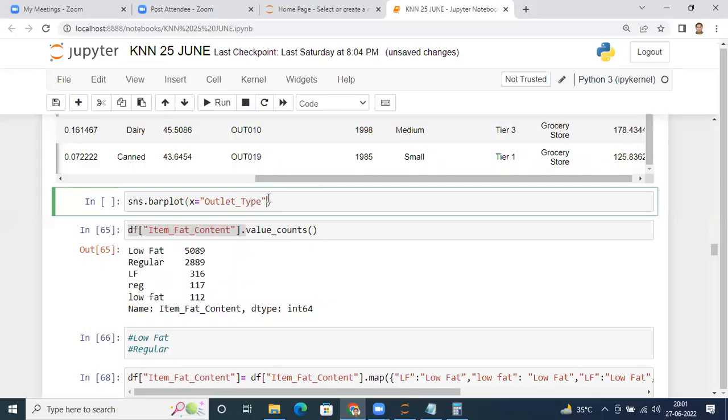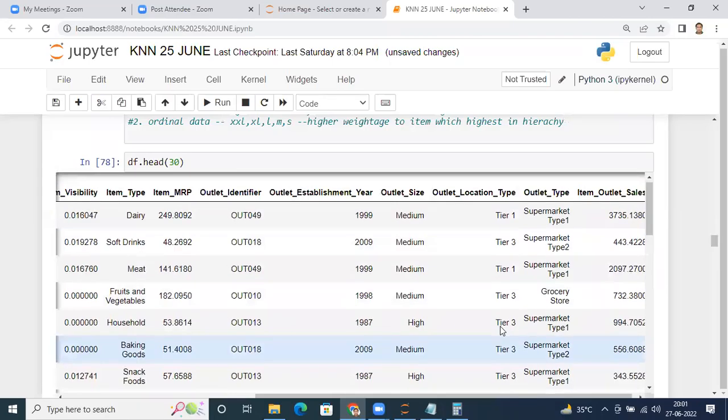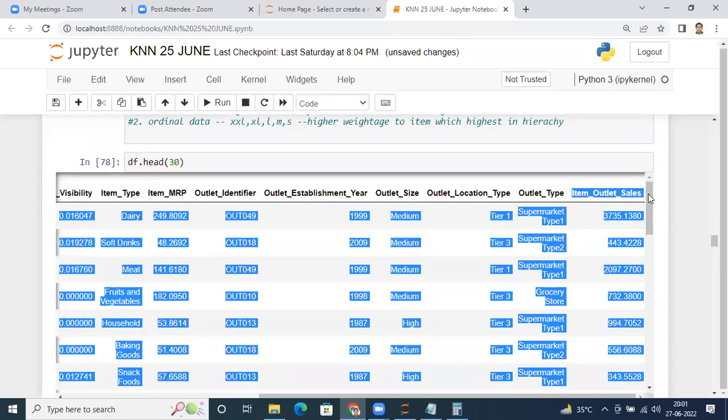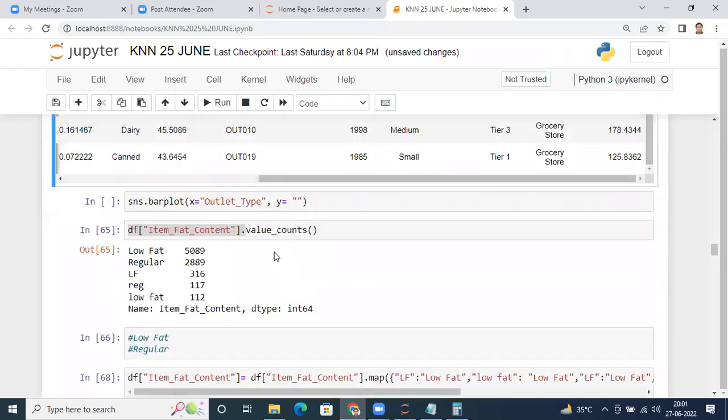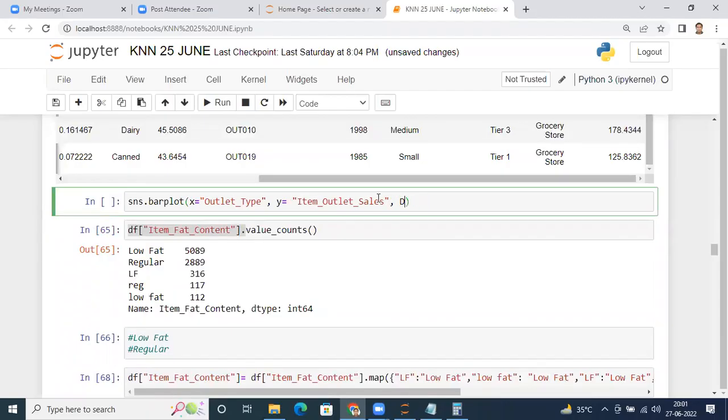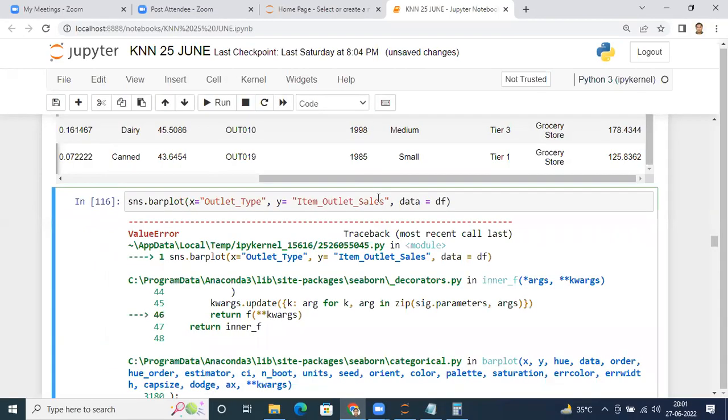In the Y-axis, what do you want? Your item outlet sales. And your data is equal to df. From this, you will get an idea of the impact of outlet type on the item outlet sales column. Is there any impact or not? What is the problem? What is it saying?